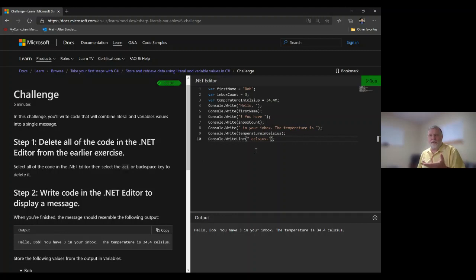Now you might recognize that this is a little onerous to do, right? It's a lot of information, a lot of lines of text to get this single line of code output. We're going to talk about that in just a bit, a way to get around that. But you can see here that we're able to output our information. Hello, Bob. You have 3 in your inbox, and the temperature is 34 Celsius.